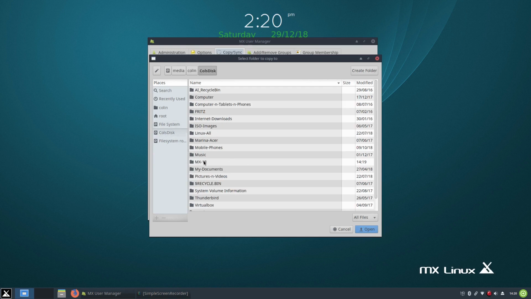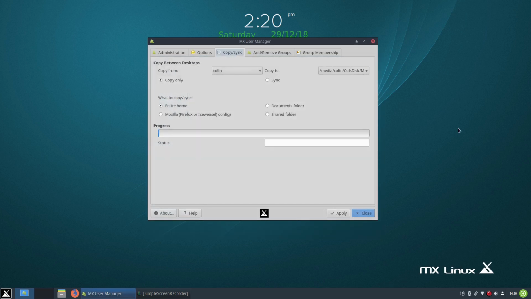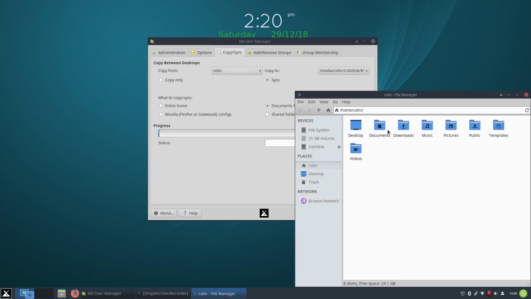select folder. I'm going to try MX18 and the home sync for starters. We're going to sync it. Now we can sync the entire home or the documents folder. Let's do that. And let's apply that. Well, actually, we'll see if we've got any. Nothing in downloads and pictures.